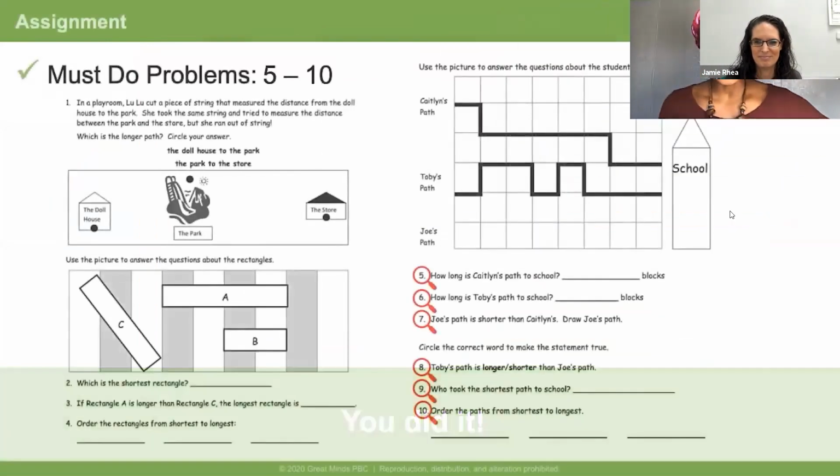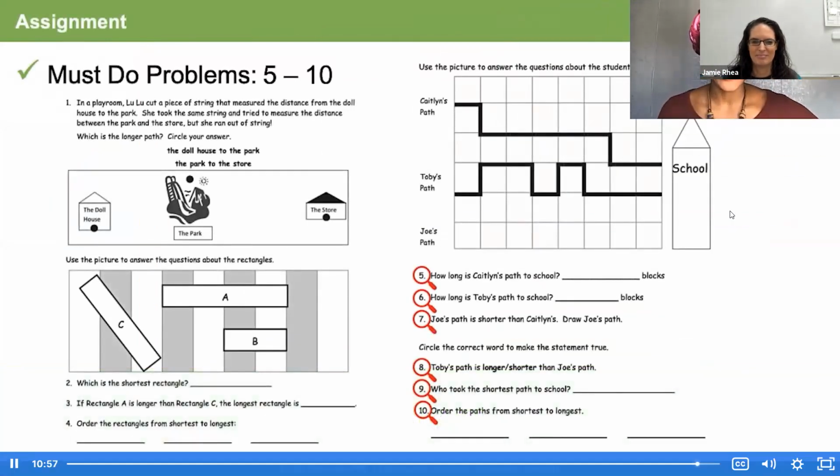Let's head to our problem set so you can practice today's learning. Your must-do problems today are 5 through 10. As always, you'll have 10 minutes to work.